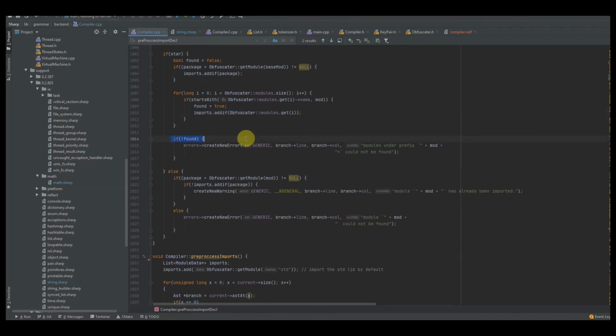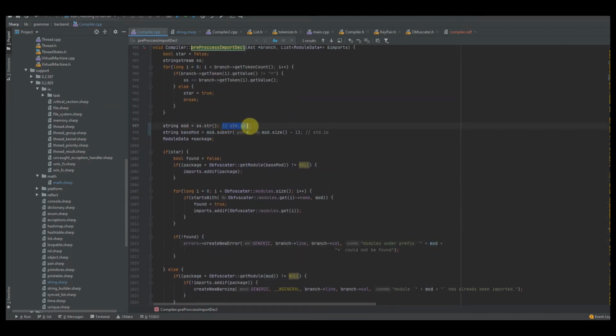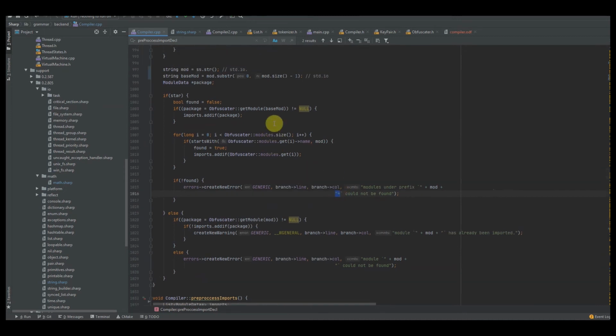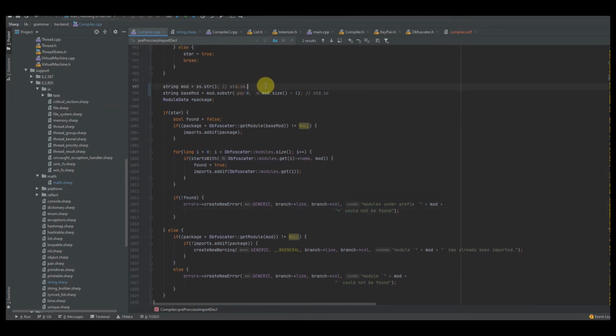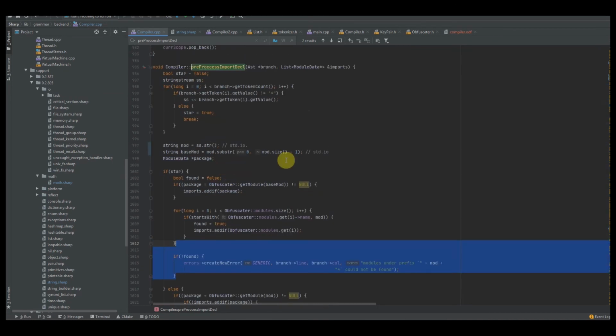And now if we did not find it, we will say modules under prefix mod, which in our example is stdio dot, and then we put the star immediately afterwards because we know that the module name is not going to have the star inside of it. So we want to say modules under prefix stdio dot star could not be found. Why is my computer frozen? Yeah, so that's how we actually error out, and that's it. So that's how I process and handle modules.